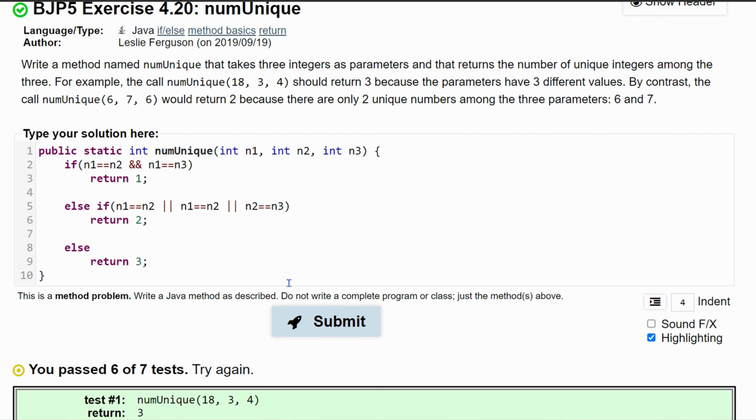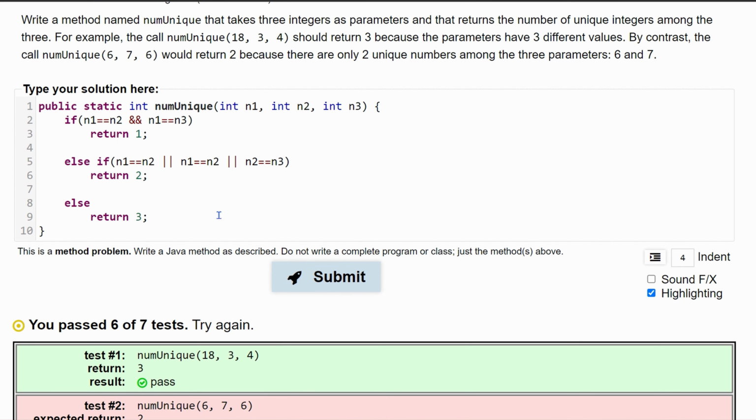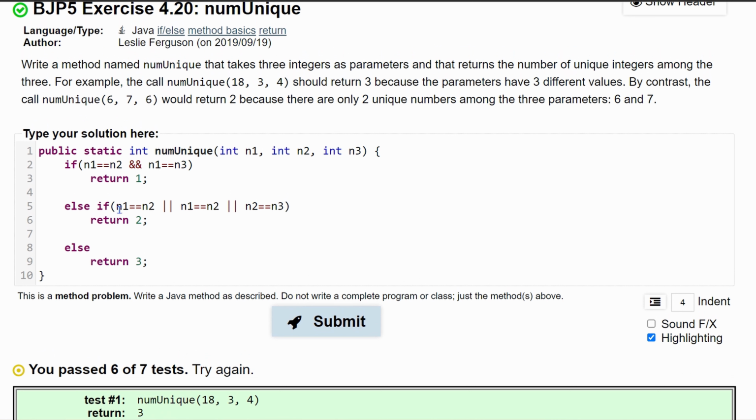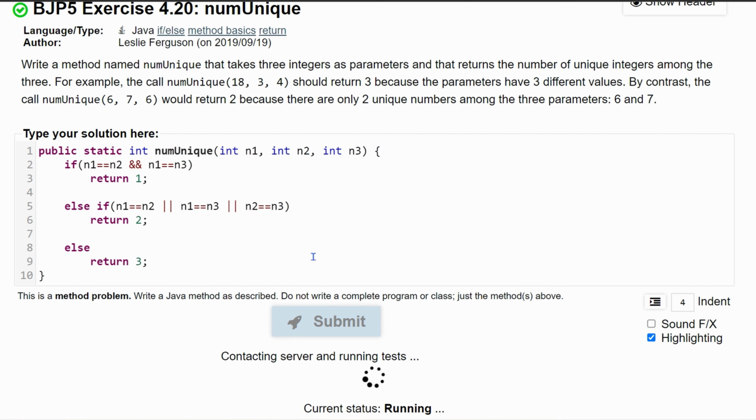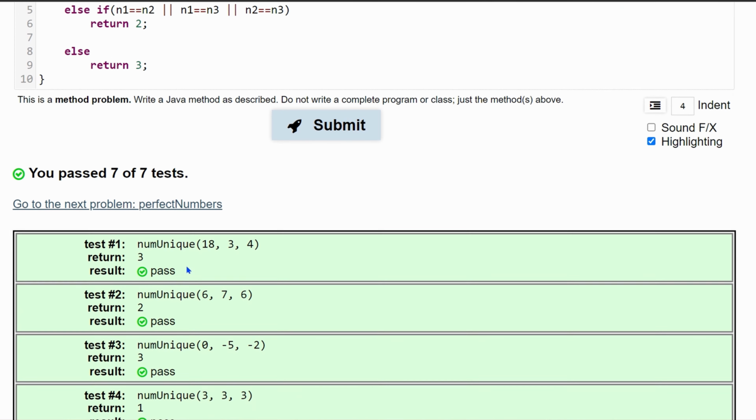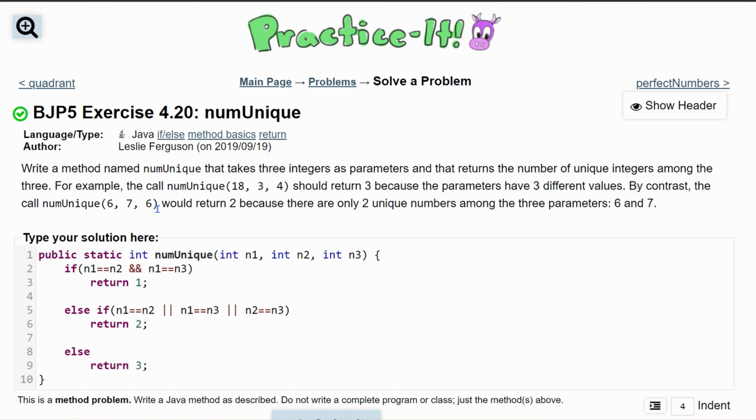If we click submit, we have passed 6 out of 7 tests. Oh, and that's because I meant to say, I think I said it, but I don't know if I wrote it correctly, n1 is equal to n2, and n1 should not be equal to n2 again, because we already have this worked out right here. This should be n3, and then we have our n2 is equal to our n3. So once we fix that, we've submitted, passed 7 out of 7 tests, and that is the code for 4.20 numUnique.